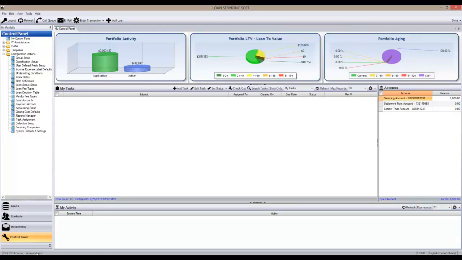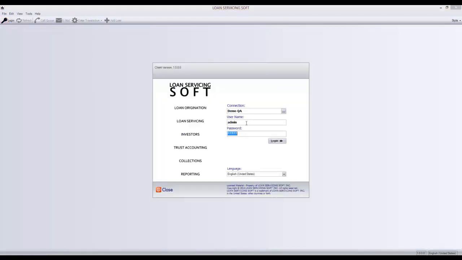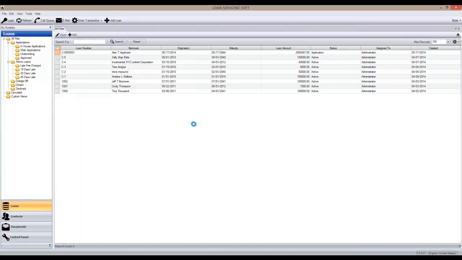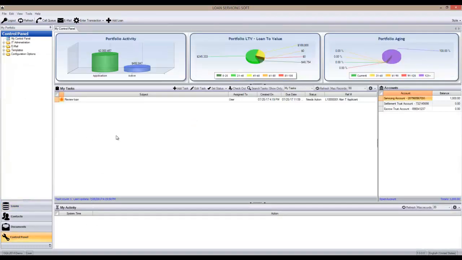Right now we're logged in as the administrator, as you can see down here. So we're going to log out of the system by going up to the top left. We're going to go into the user account, and we're going to go to the control panel. So we should see a new task, and it is review loan.